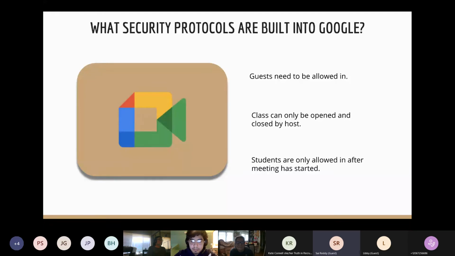Now, the class can only be opened and closed by the host, and the host can be transferred. Students are only allowed in after a meeting has started. If you want to go into a classroom, you won't be able to just directly go in with the code, because you're going to need the code from the teacher or administrator.